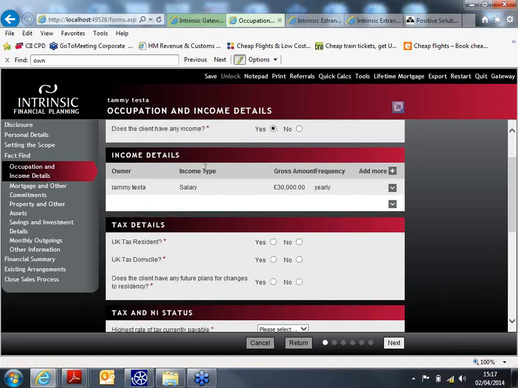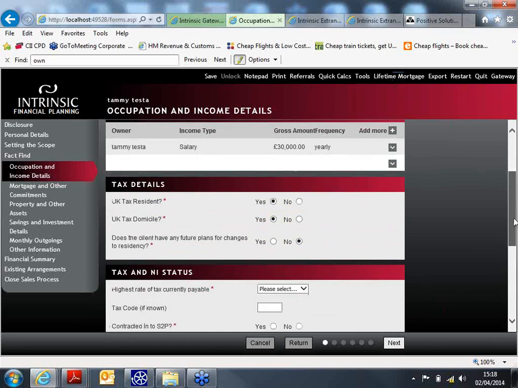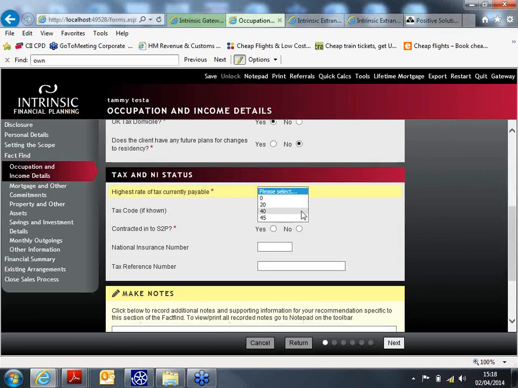So that will just show here as the income is salary and it's £30,000 a year. She is a tax resident and tax domicile. She has no plans to change residency in the future, and her highest rate of tax is currently 20%. We'll put that she's not contracted into S2P.